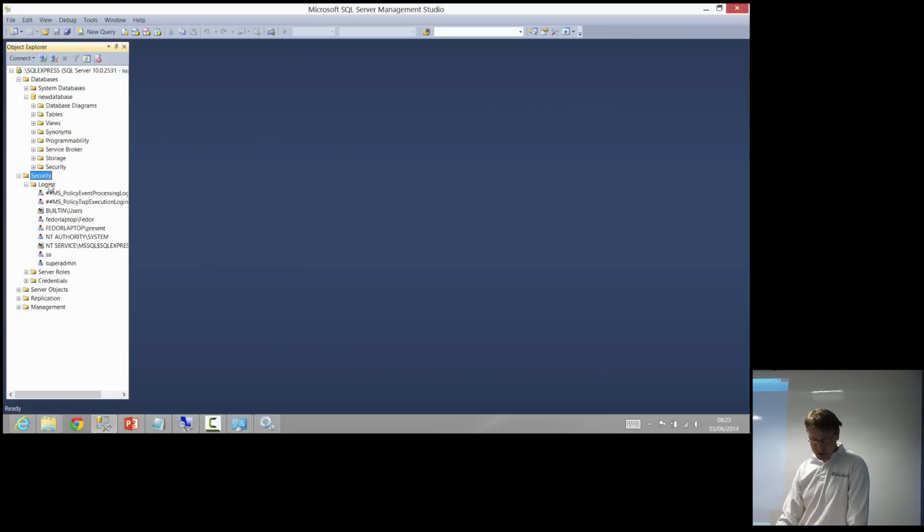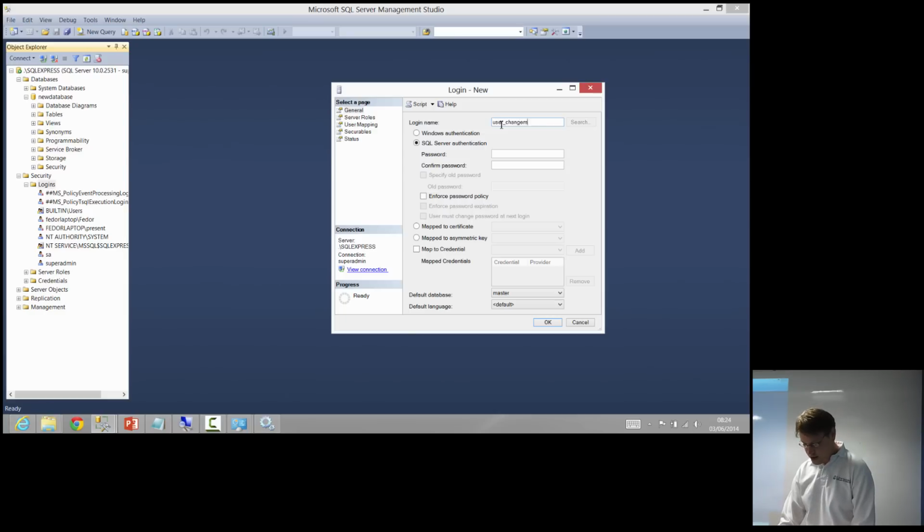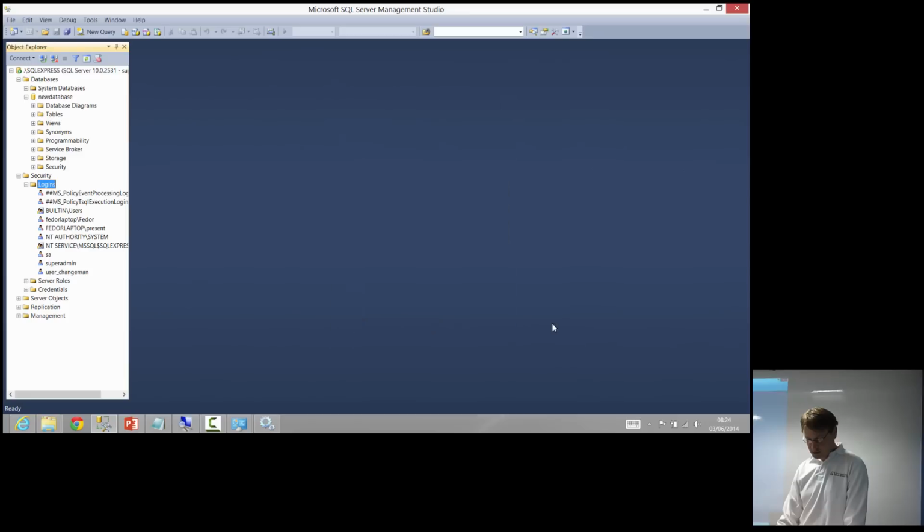So what I need to do is create a new login. Again, pretty much the same process as we followed. In this case, I'm going to give him a different name. I'm going to call him changeman. Just a dummy password. Okay. And under server roles, I'm going to do nothing. I'm just going to say this user's role is going to be just the public role, so no rights to begin with as such. Okay, so there you go. We created a new user called changeman.